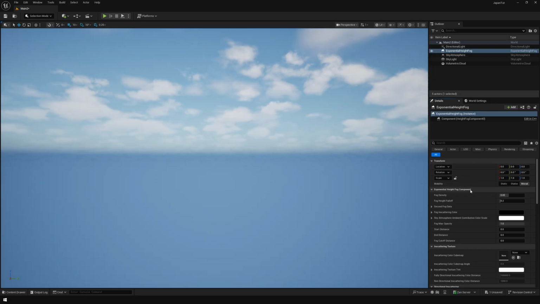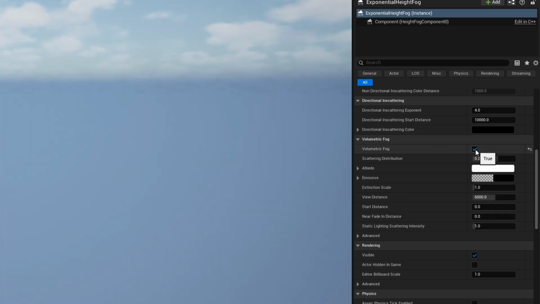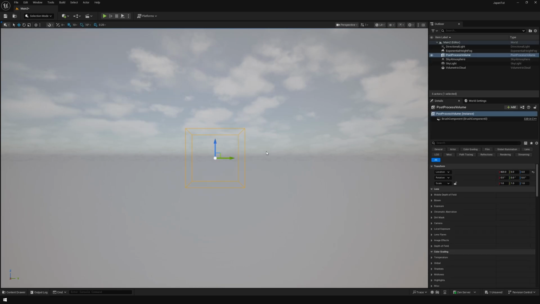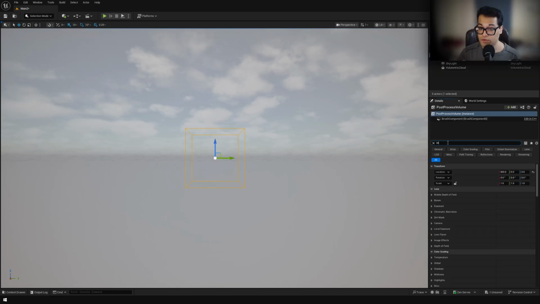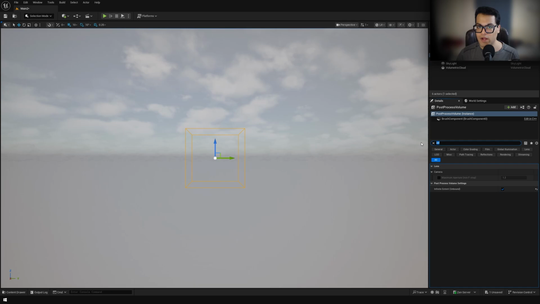After that, I'm going to go to the exponential height fog. So let's enable the volumetric fog here. Lastly, to complete my lighting setup, I'm going to add a post-process volume. In the post-process volume, you can search for infinite extents and make sure that this is enabled. Infinite extents simply will make all the effects of this post-process volume global. So this is going to affect the whole scene.